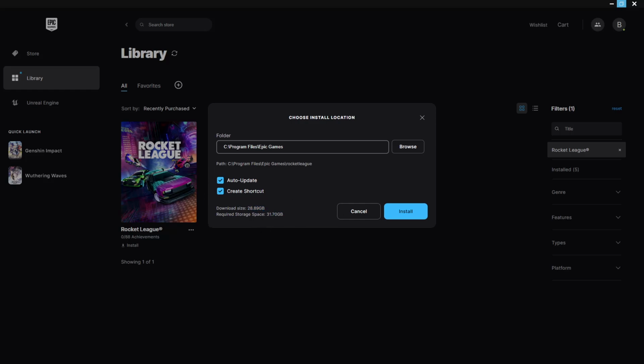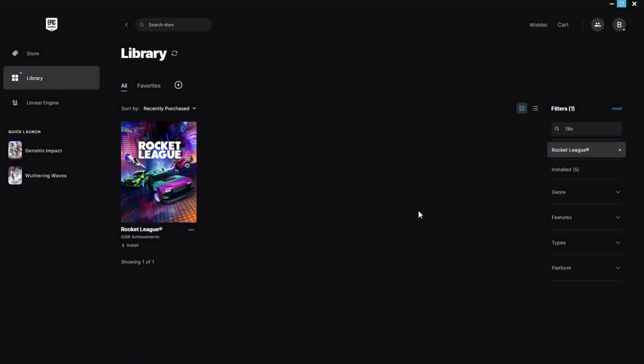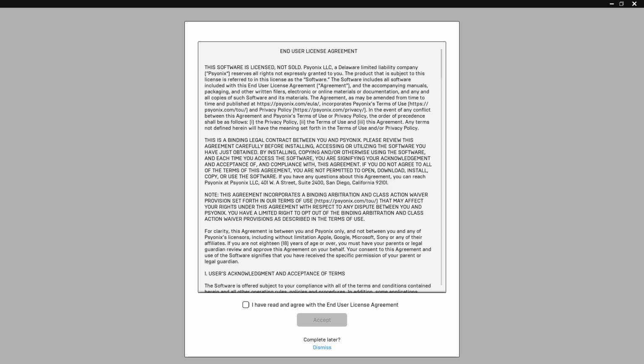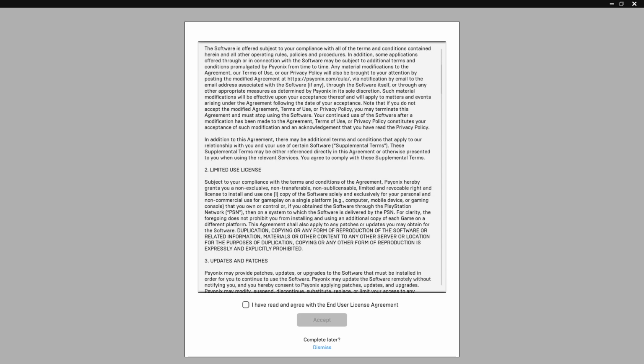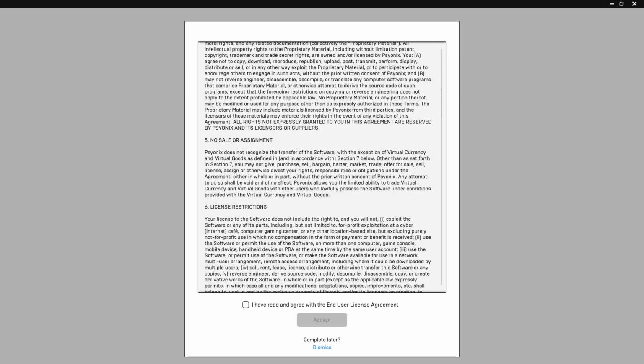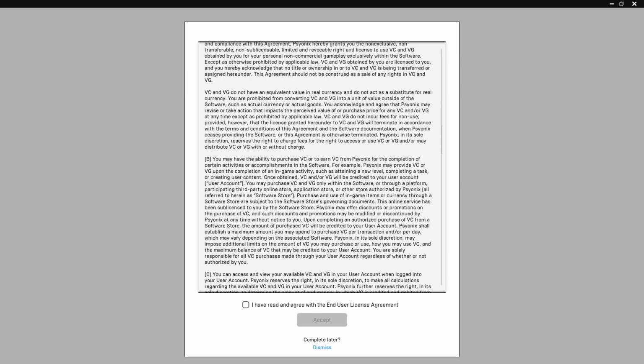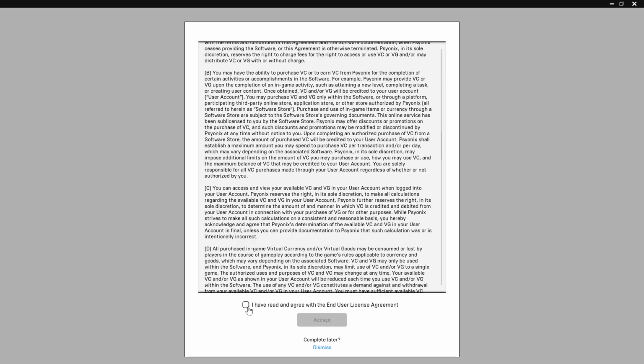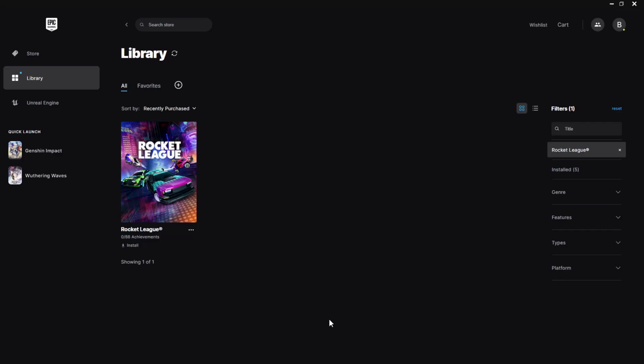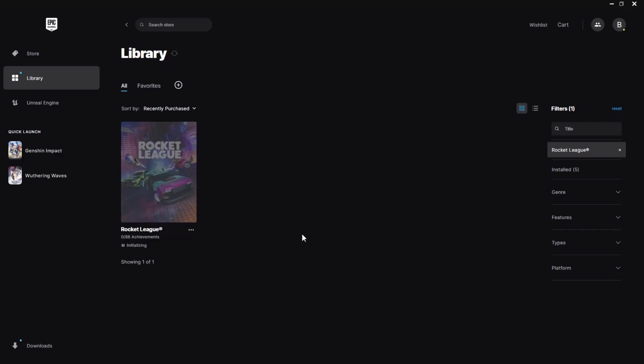Now once you have confirmed everything is okay, all you have to do is simply click on install and then give it a few seconds, and then you should read all these end user license agreement. So once you have read it all you have to do is simply check on this option, I have read and agreed with the end user license agreement, and then simply select accept, and then allow any permissions that might appear, select yes, and there you go, the game will begin installing on your PC.